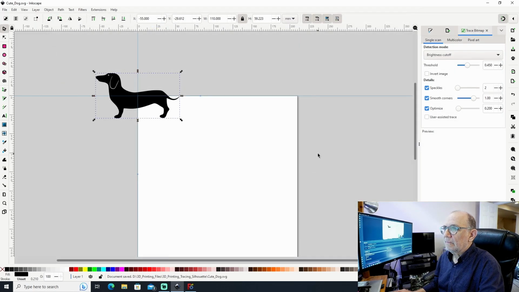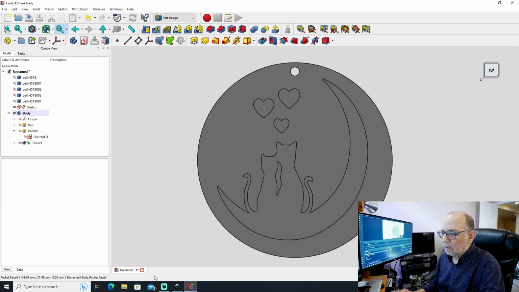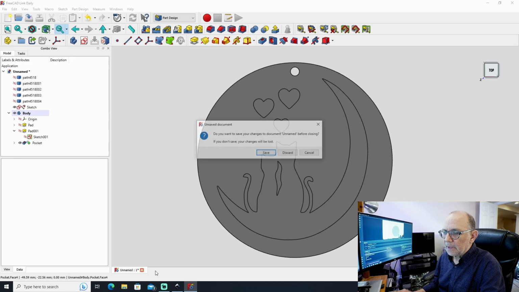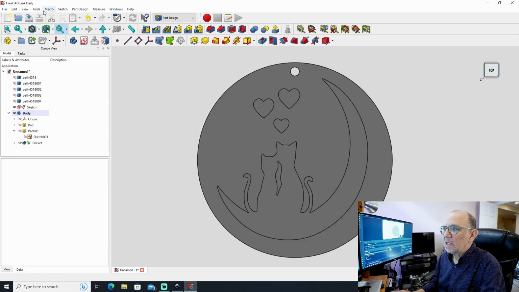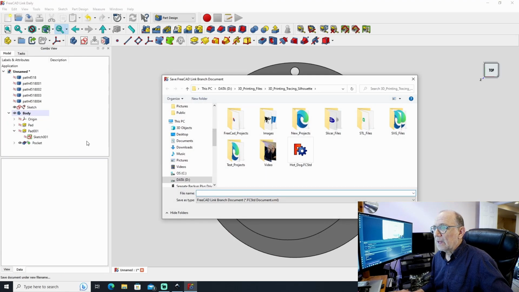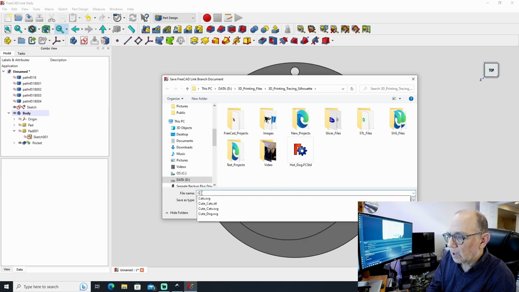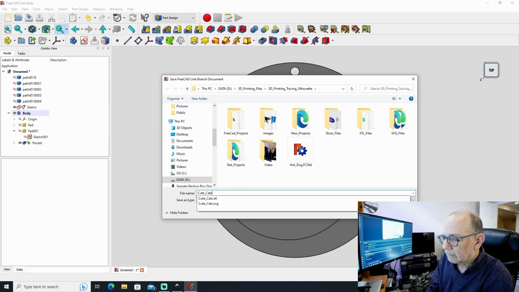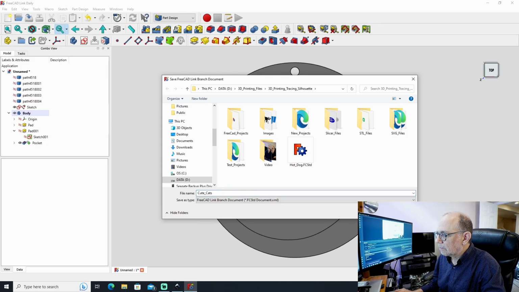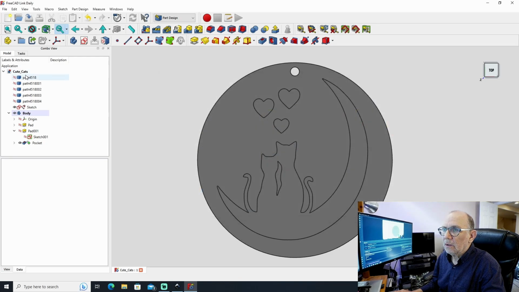Say save. Let's just go back to FreeCAD now. And we're going to open up, we'll get rid of this. We'll discard it. Actually, let's just save the project. So it's a good idea to save a project. So before we saved it as an STL. But if we want to go back to the project and work on it again, it's probably a good idea to save it. So we'll call it Cute Cats. And it'll save it as a FreeCAD project. So we'll save that. And now we're going to close this completely.